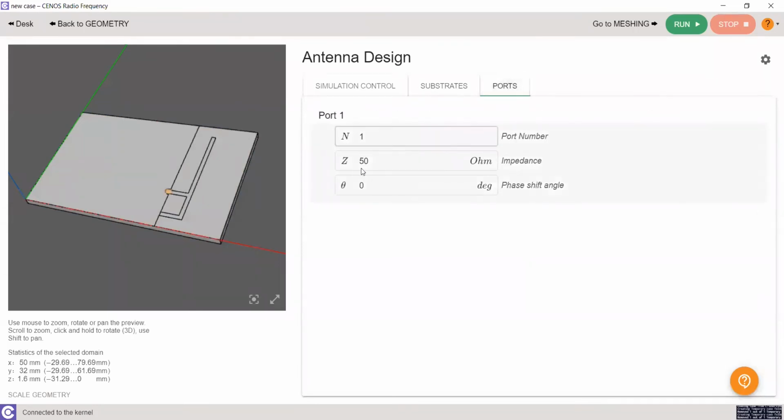Then for ports, everything is defined automatically here. By the way, in case I want to simulate a phased array, for example, I can define the phase shift angle. And basically that is it, so I selected everything. I can just simply press the run button and start the simulation. In this case, the mesh will be created automatically.